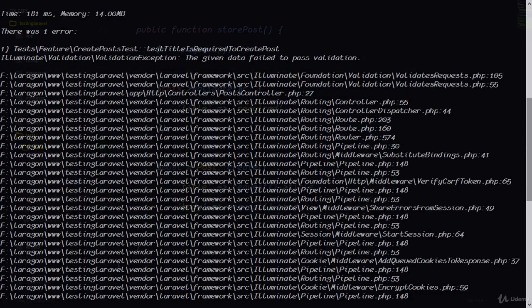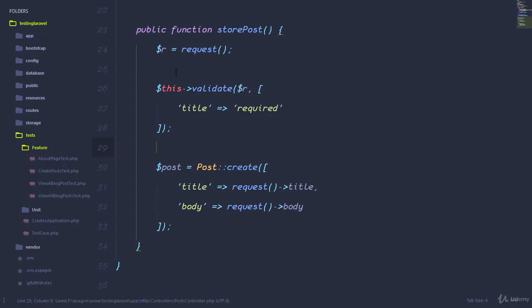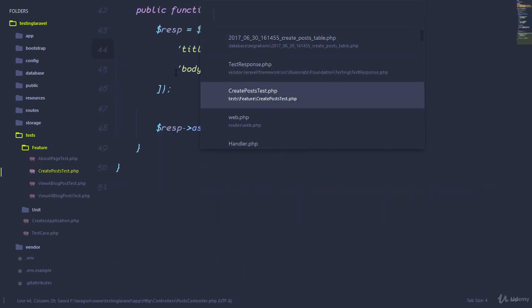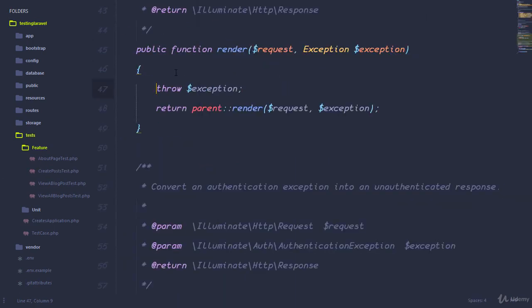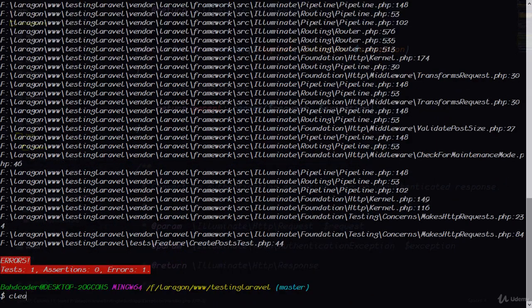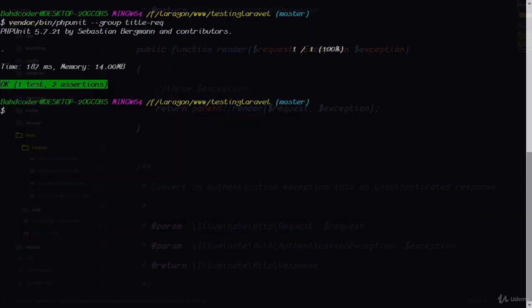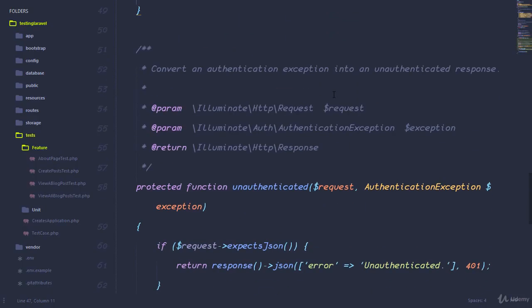And we have a validation exception that is thrown, and that validation exception is thrown because in our handler we are throwing the exception. Let's uncomment it a little bit and check out that. And obviously we have a successful test.